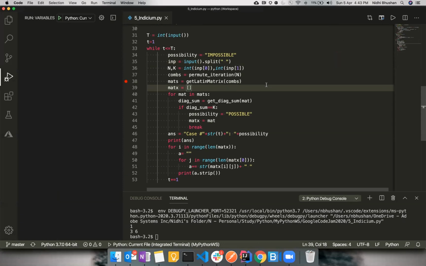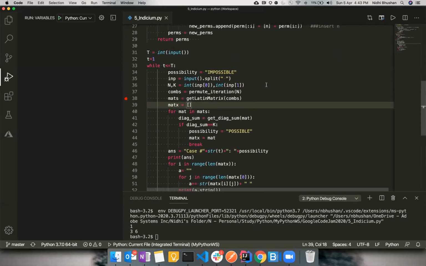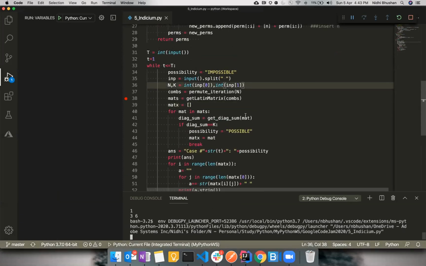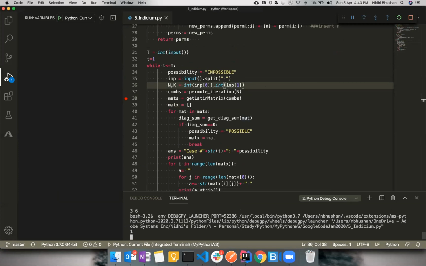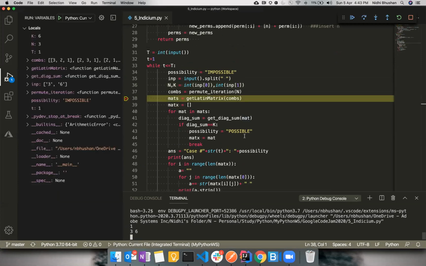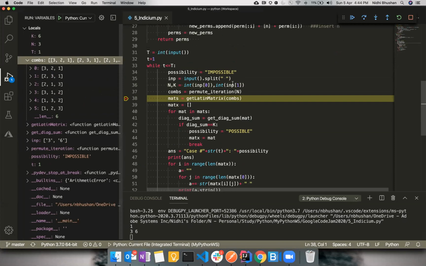Okay, I hope you guys can see. Let me show you what I'm doing. It's not one of the best things that I could do, but that's the only thing that came to my mind. So let's say my input is 3 6. So that basically means a 3 cross 3 matrix. Just a minute, sorry.